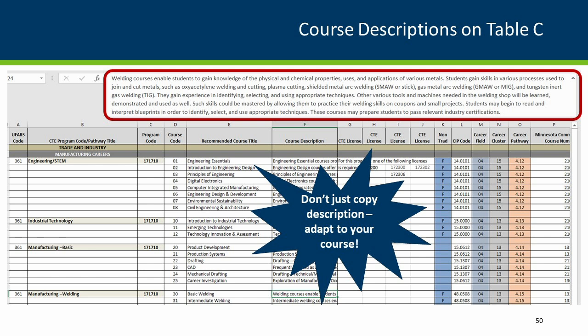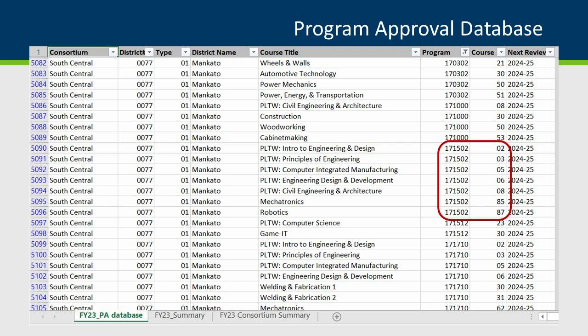Now, this is an example of the program approval database. You'll notice that what I've circled here are all of the communications technology courses and programs for Mankato. They may look at this and say, we want to change some of these codes because these aren't the right codes for the courses now. We've changed the course in some ways, and now we think it should be in a different place. That's fine. You can find that information to start here. What I always say is double check it against Table C to make sure that is how you want to code it.